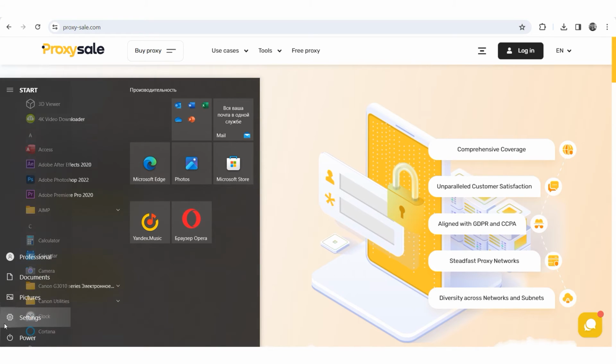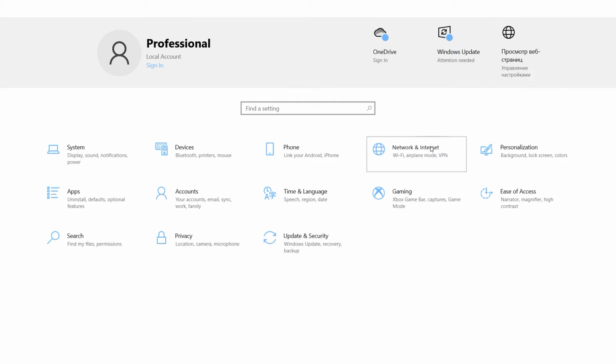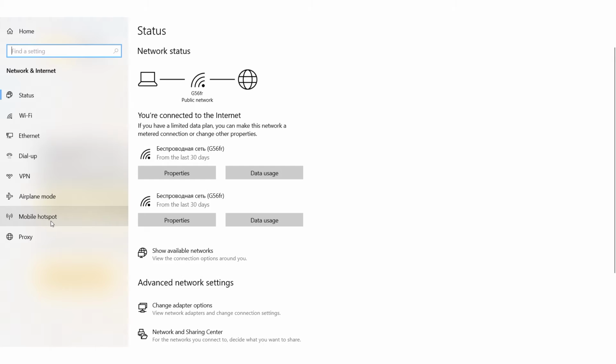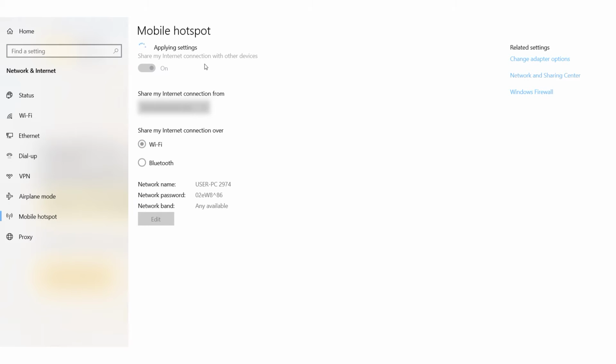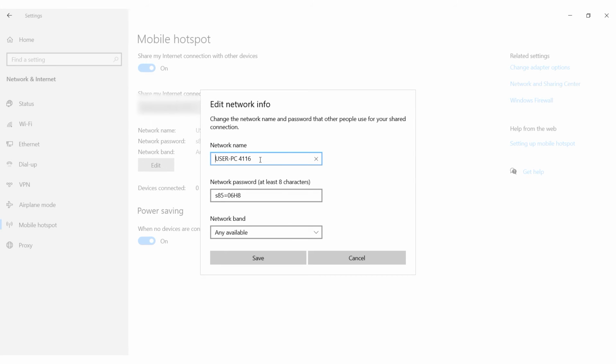Go to Start, then Settings, and choose Network and Internet. Find the Mobile Hotspot section. Activate Share My Internet Connection with Other Devices. Click Edit to set your connection name and password.